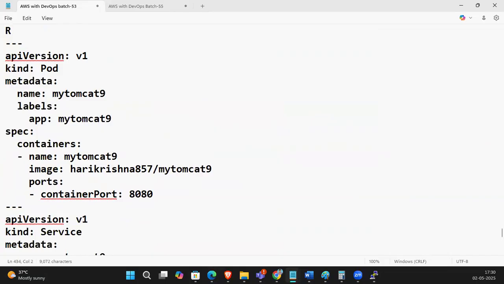RC, replication. So replicationcontroller.yaml. For example, this is the API version v1. So what is the kind, guys? Tell me, what is the kind? Replication. So the kind is ReplicationController.